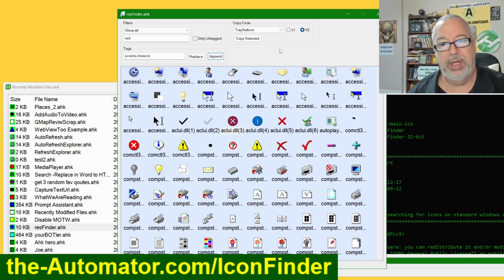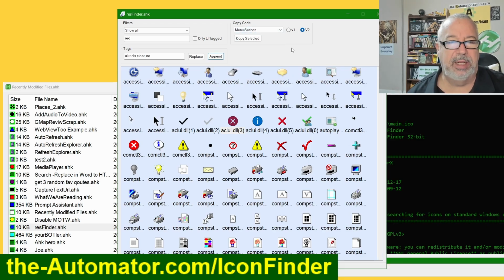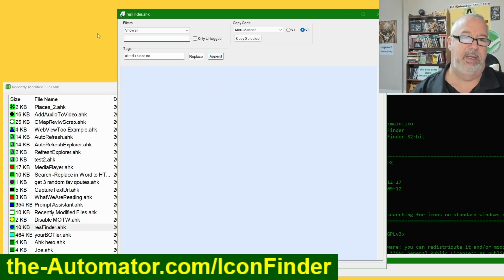That's one. Or it gives you code for your list views. Like if you want to add a list view, this would give you code for how you do that in V1 or V2, right? So really, really helpful tool. But also just finding, let's say dog.